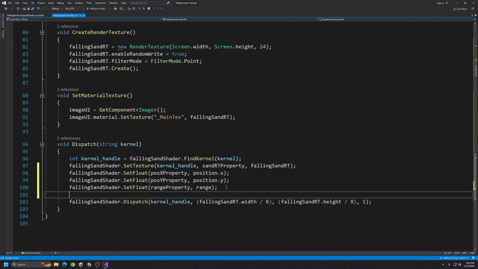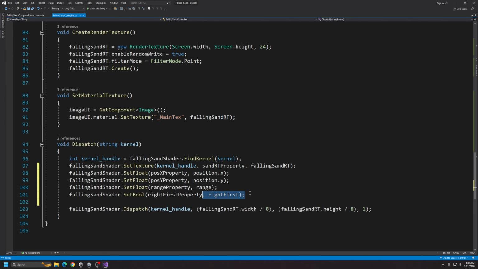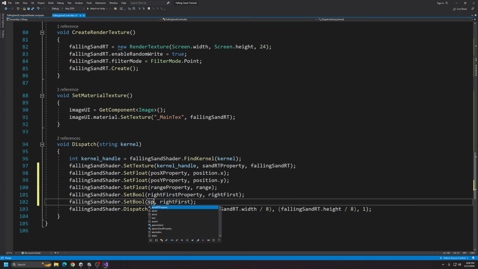Then we'll want to set our booleans. So let's do fallingSandShader.SetBool. And I'll set the right first property to right first. I'll just copy paste this line for our other boolean, which is the spawn sand property.